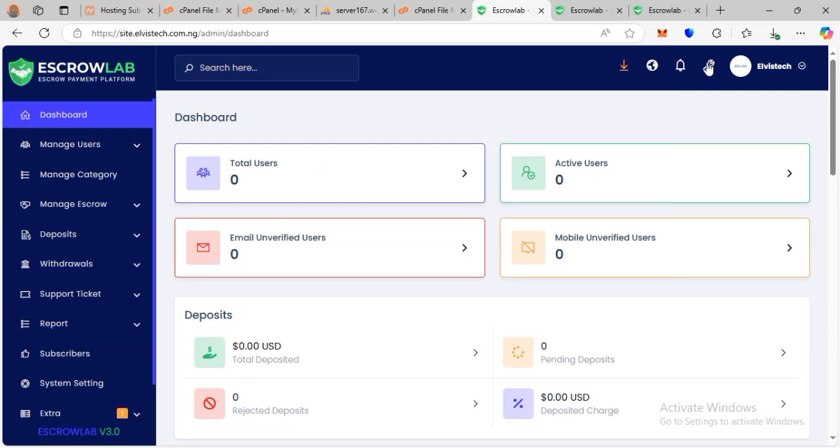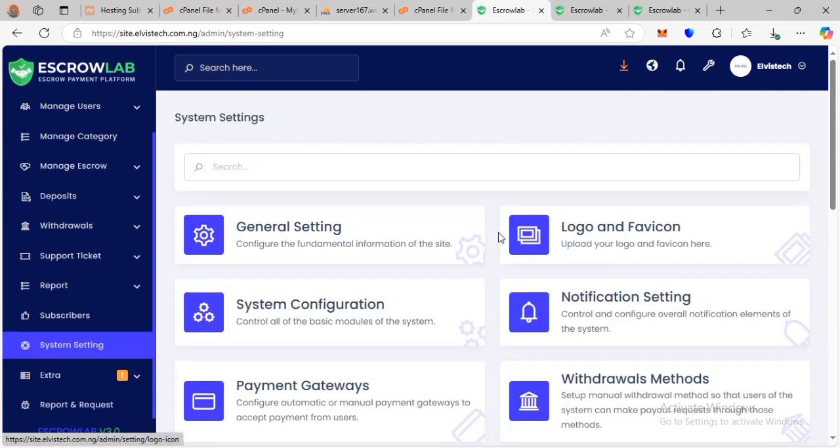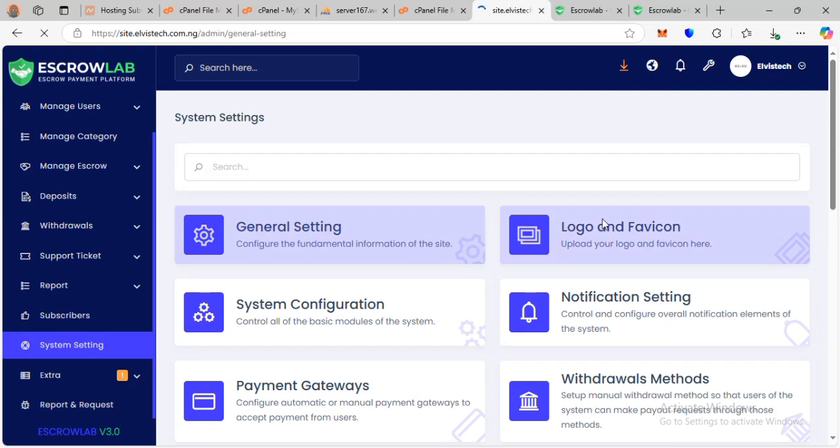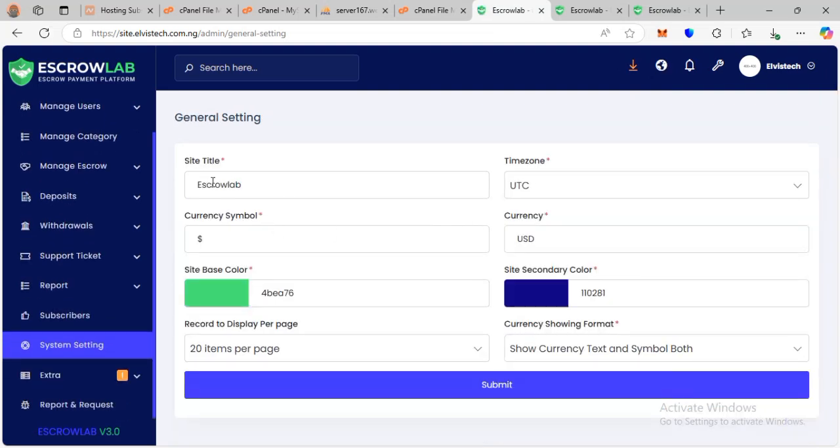So here we can change, just click on settings, system settings, this settings icon, the general option. This is where you change the title. You can give it a name. You can change the currency you are using. You can use any currency, naira, cedis, whatever currency you want to use. So you can change the currency symbol. Then you can change the sidebar color and the secondary color. Then you submit. Okay, that is it.